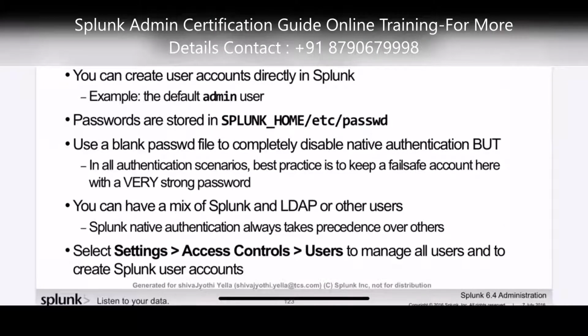The etc password file will have admin-related passwords, not our passwords, and it will also have the passwords related to any other application. For example, we have some add-ons. In the add-ons, sometimes it will ask us to provide a password so that it can take the data from third-party applications.